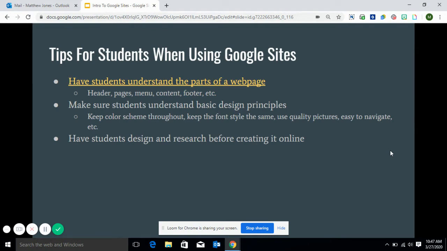So a lot of what I teach them is making sure that their color scheme is the same. Have them pick a couple colors that they want for their backgrounds or for their text or whatever they're using, and keep that throughout all their pages. Same with font. You don't want them changing their font every 5 seconds or every different text box, because it just takes away from what the page is trying to do.